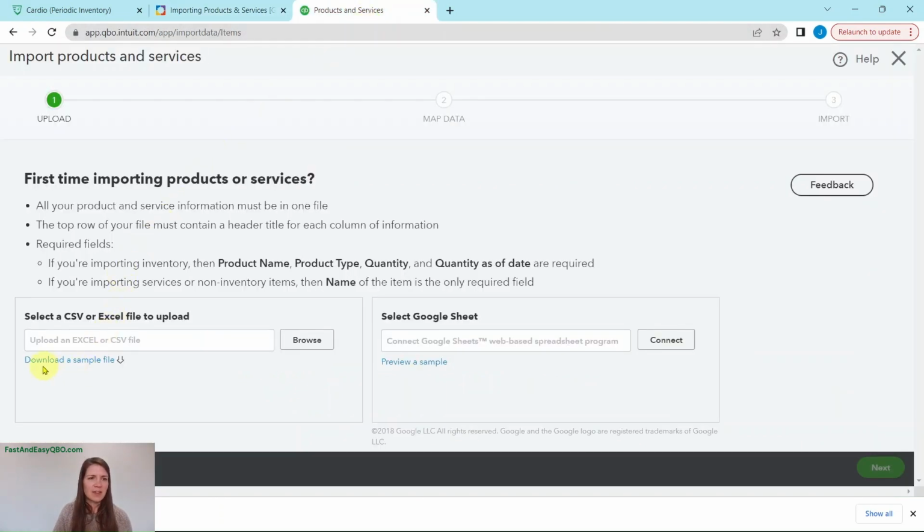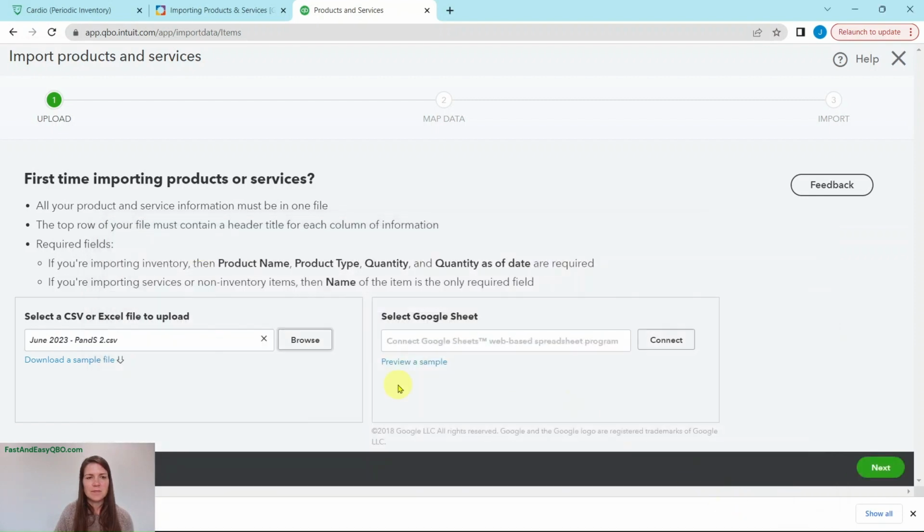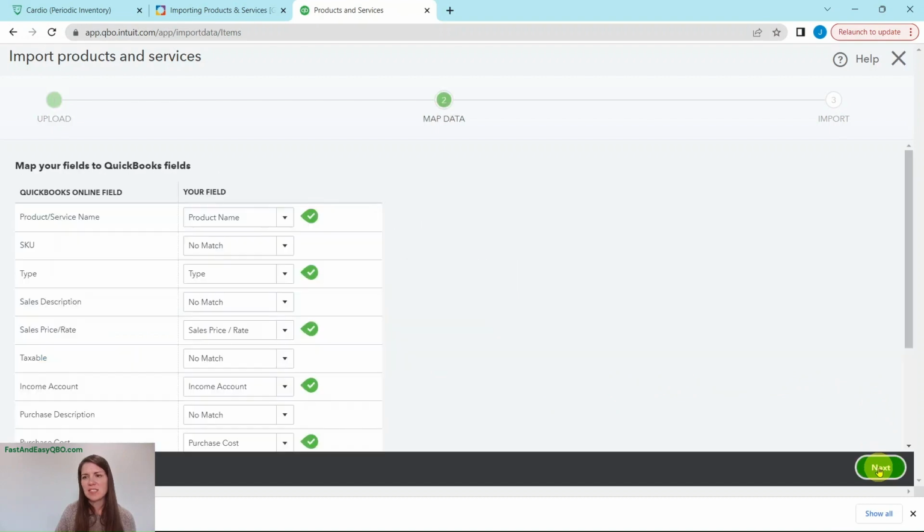So here, this blue link right here, this is the sample file that I was talking about. Again, if it's your first time importing the data, definitely click this link so that you can see the formatting or the specifications that QBO uses. It'll make your life so much easier. But I'm going to go ahead and click Browse, and I have my file right here. You may need to dig a little bit if it's in your download folder. I had already saved it previously, but that is the file that you will be using. So go ahead and click the green Next button.